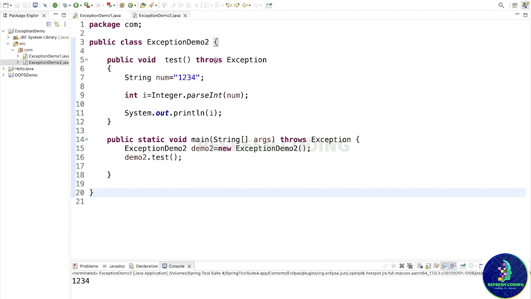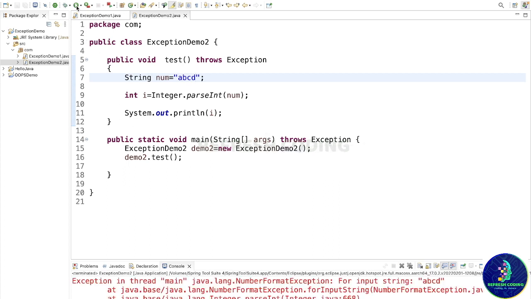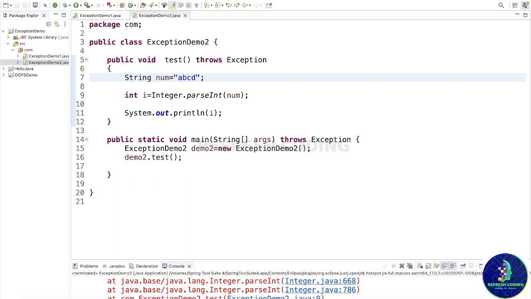Now, suppose here I don't have 1, 2, 3, 4. Instead of that, I have A, B, C, D. Now, can I convert A, B, C, D into a number? That's a problem. Okay, let's try. Let's say I try to do it. What will happen? Immediately I will get exception.